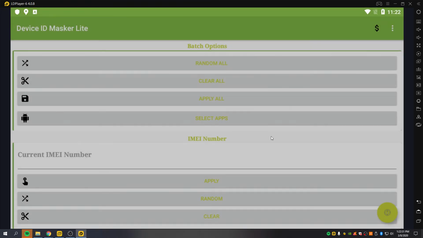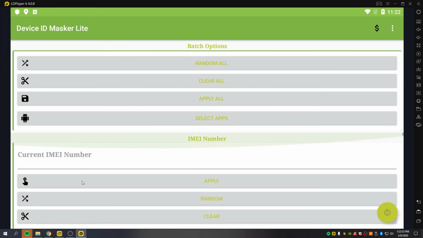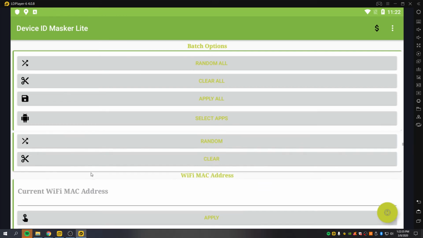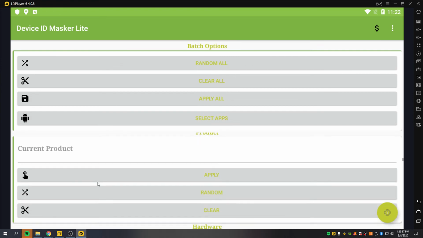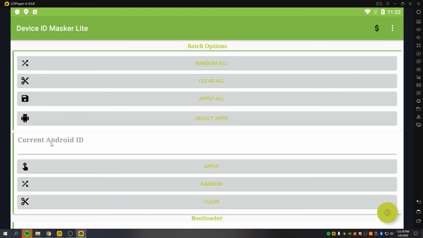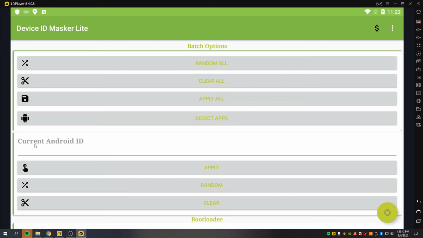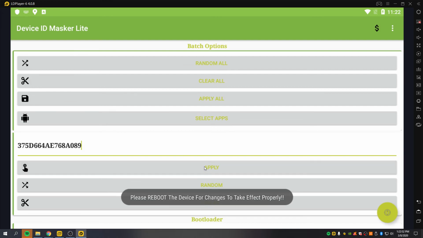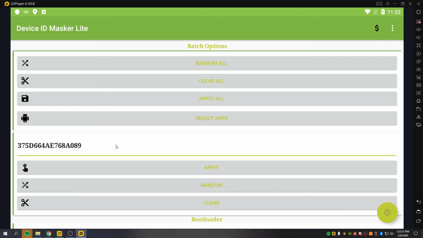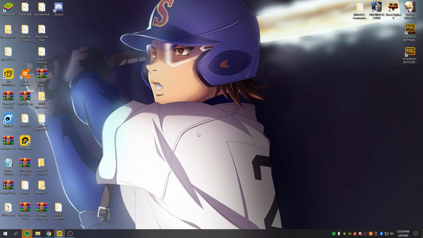You're gonna go to device ID mask. You're gonna allow, and then on the bottom half, you're gonna scroll down. You're gonna keep scrolling down until you see device current Android ID. Boom. So you're gonna click on this. It's kind of hard to see, but you'll see a little lime color cursor. You already copied it. You can just paste it by hitting Control V, and then you hit apply. Now, whenever you do that, you have to restart. So you remember the last four is A089. We're gonna go ahead and restart this real quick.